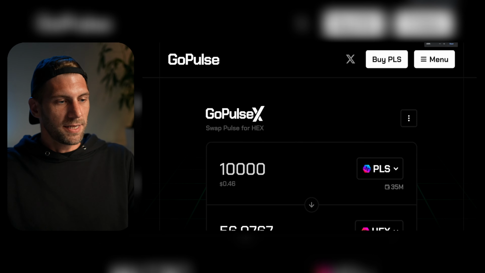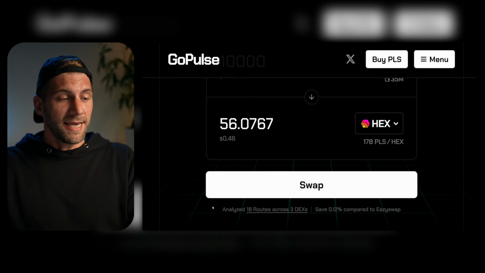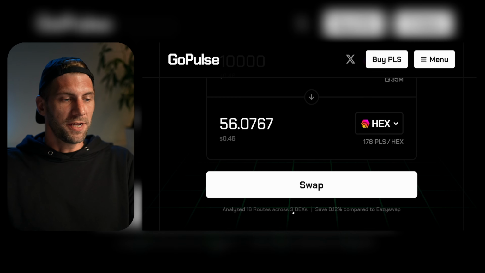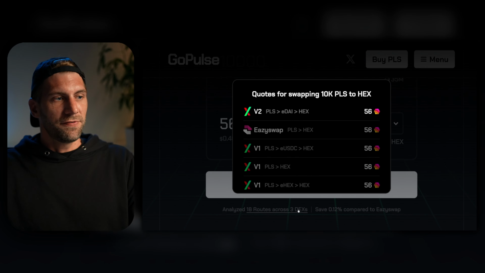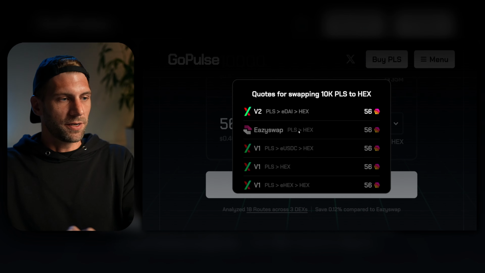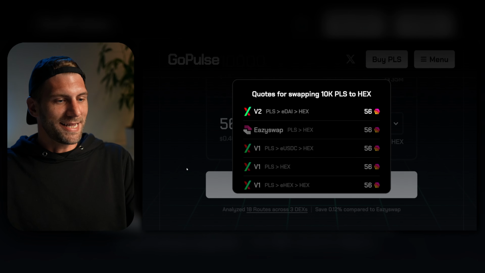If we zoom in a little bit, you can see down here, this PulseX swap feature is analyzing 18 routes across 3 dexes. Just to clarify what is meant with 3 dexes, we have the PulseX V1 exchange, we have the version 2 exchange, and we have an EasySwap exchange, which we're gonna have a look into maybe in another video. So these are the 3 main dexes.